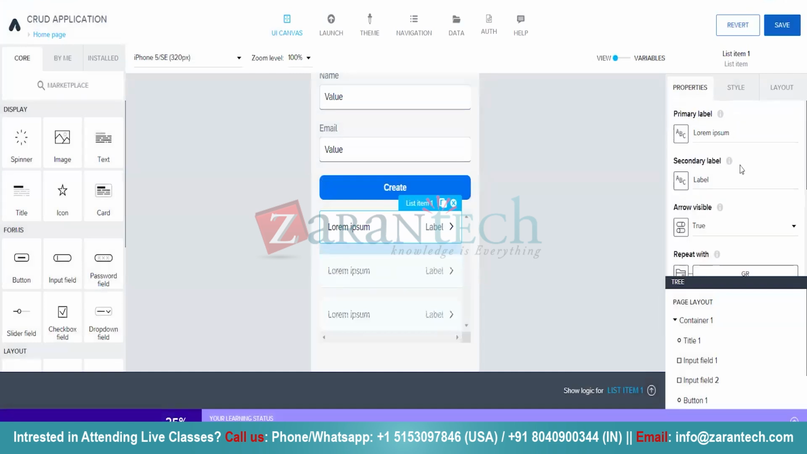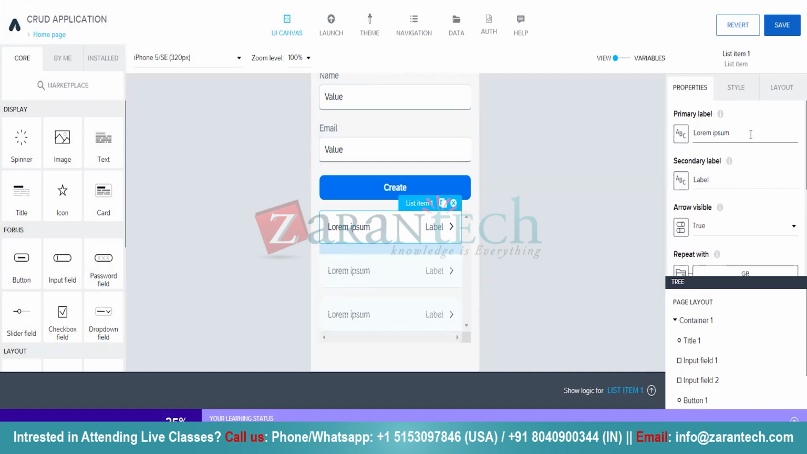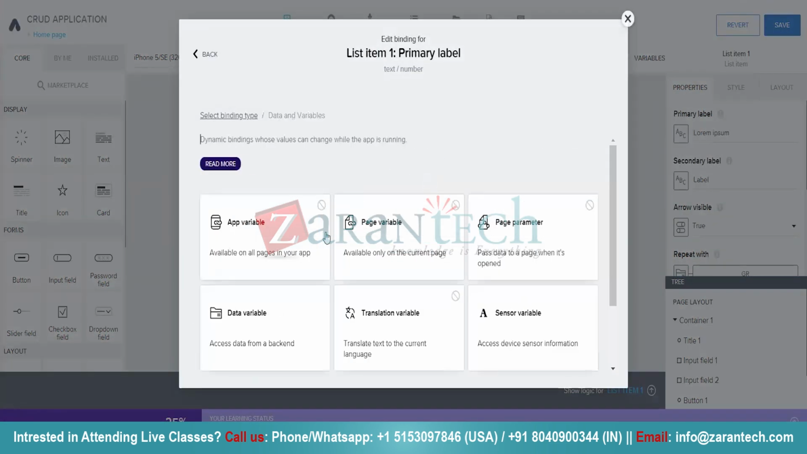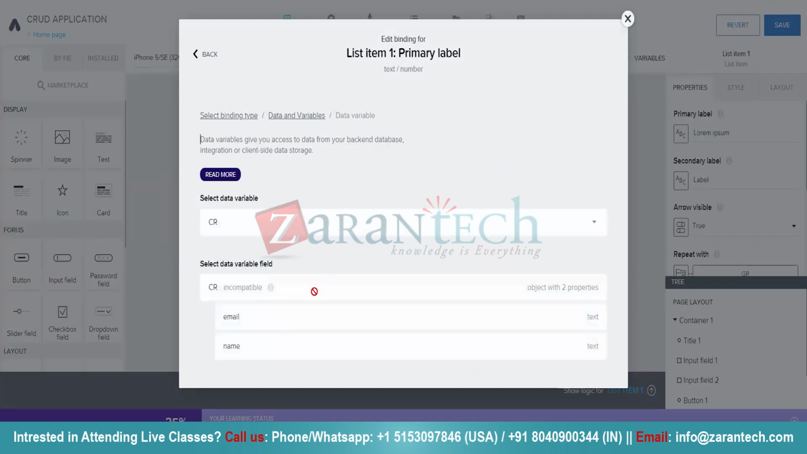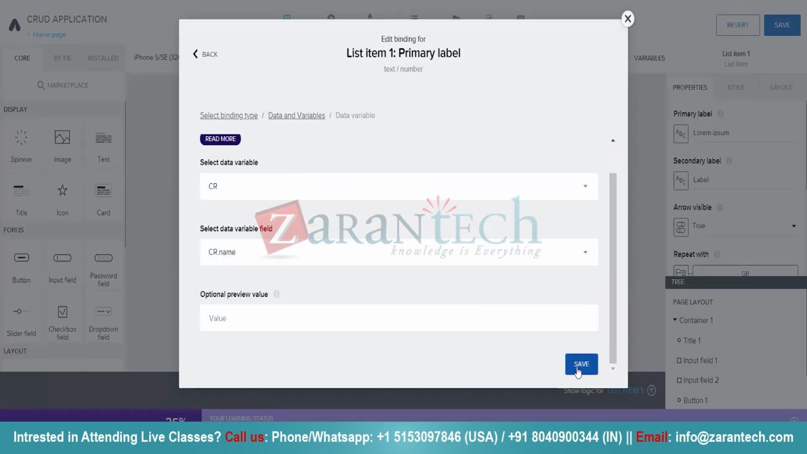Yeah. So we have it bound. You will get some placeholder text, meaning your GR, the group of records, is bound. Now you have to rename your primary label. The primary label should be your name. So go to data variable and again data variable, choose CR, choose name, and save it.